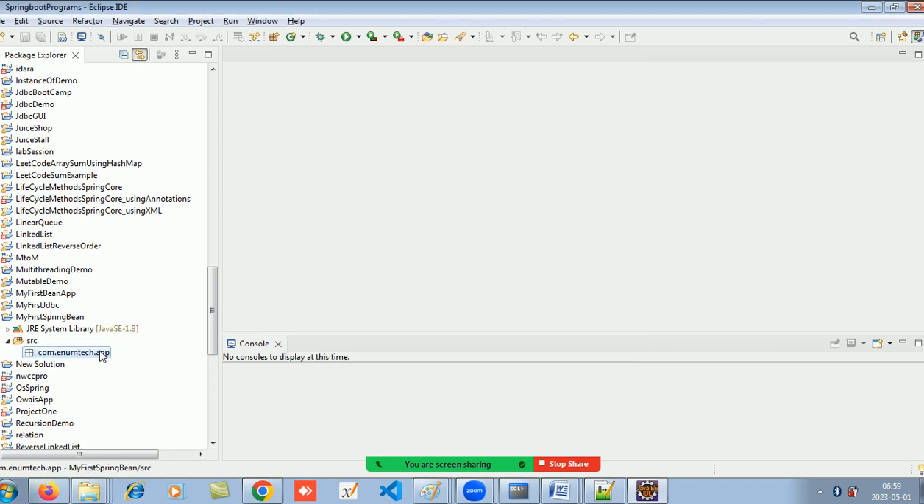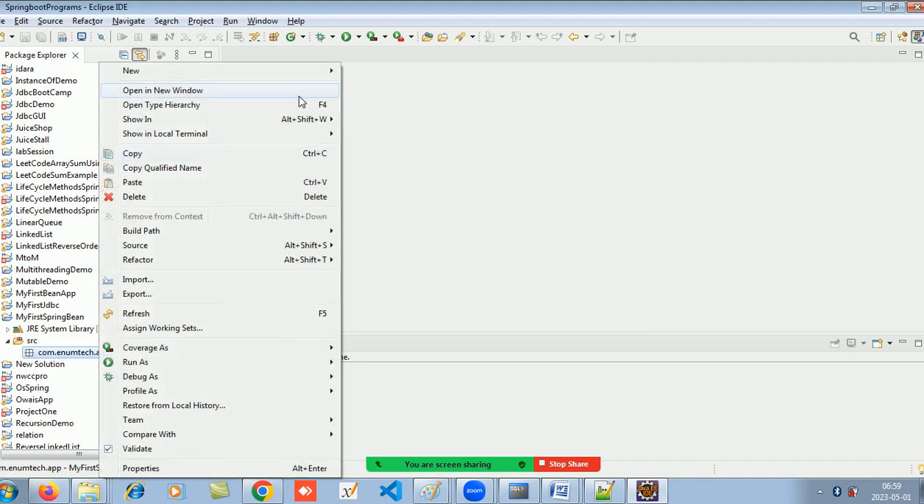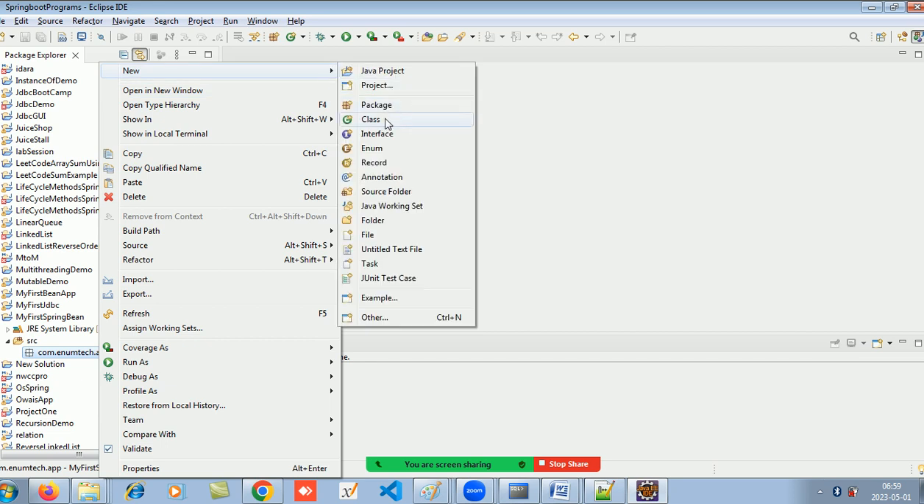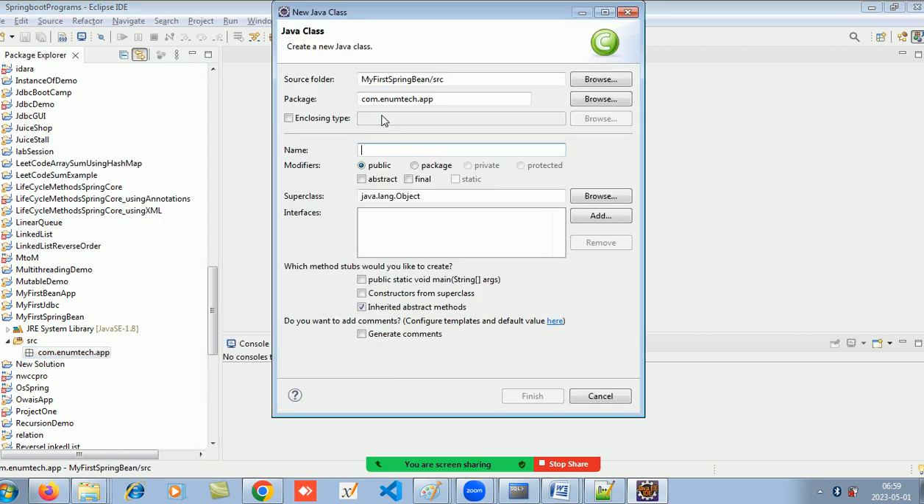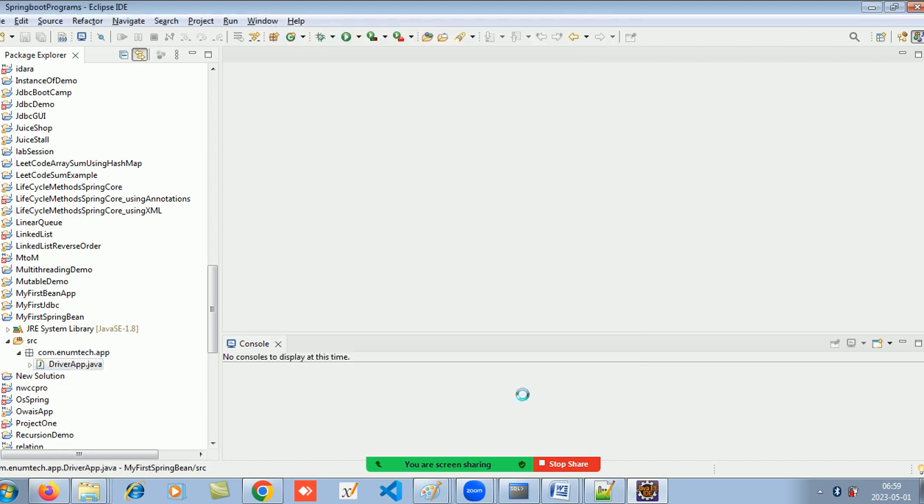In this application folder I will make which class? Driver app, and that driver app will contain my main method. Okay, make sense till now?